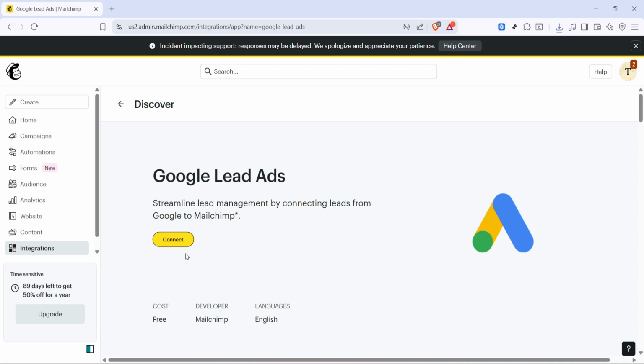Click Connect. Mailchimp will open a secure Google sign-in and permissions prompt. Choose the correct Google account for your business and review the requested permissions carefully. Grant access to continue. When authorization completes, you'll be routed back to Mailchimp and should see the status change to connected. If it doesn't update immediately, give it a moment or refresh the page. You can always return to this screen later to disconnect or reauthorize if your credentials change.